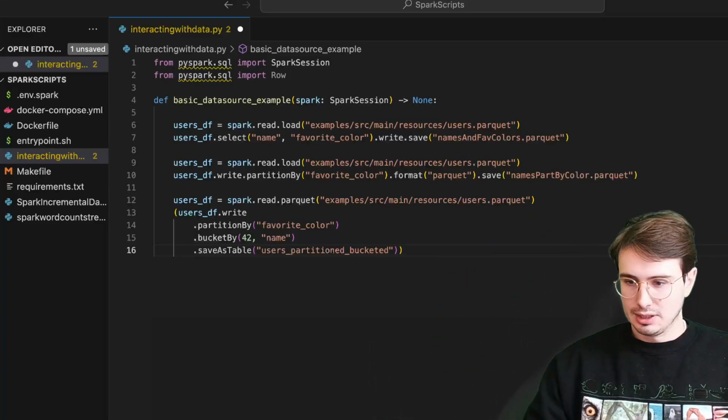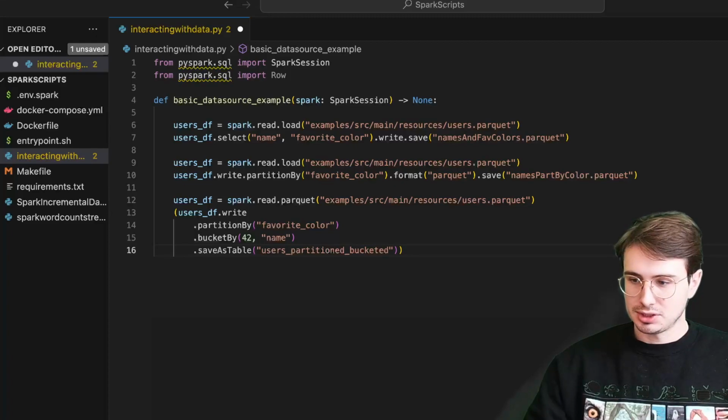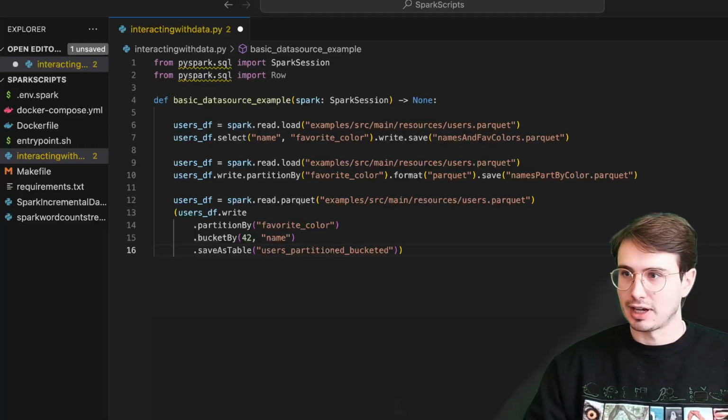Then we also have some manual load options. So let's say we want to load in a JSON file.